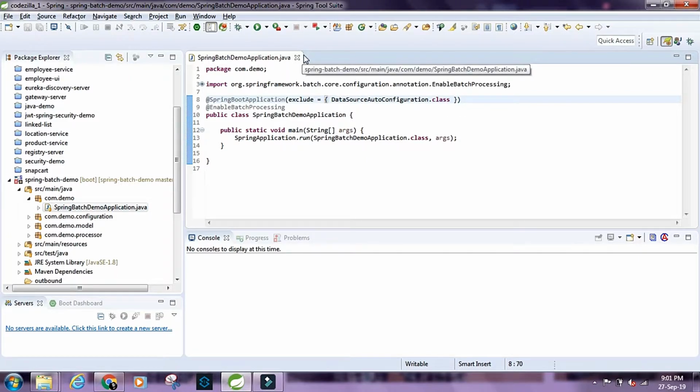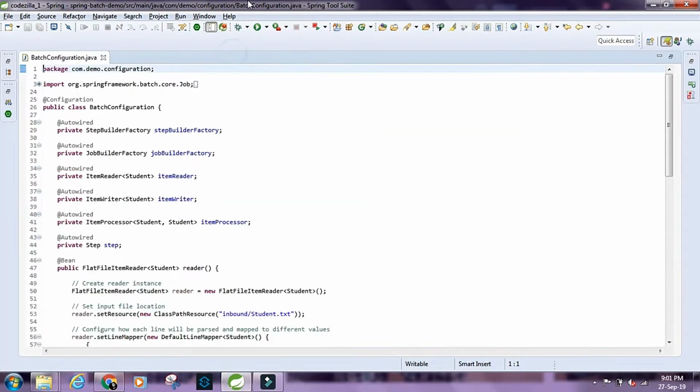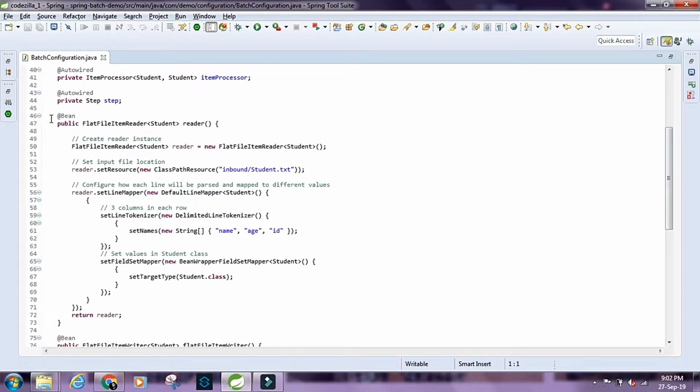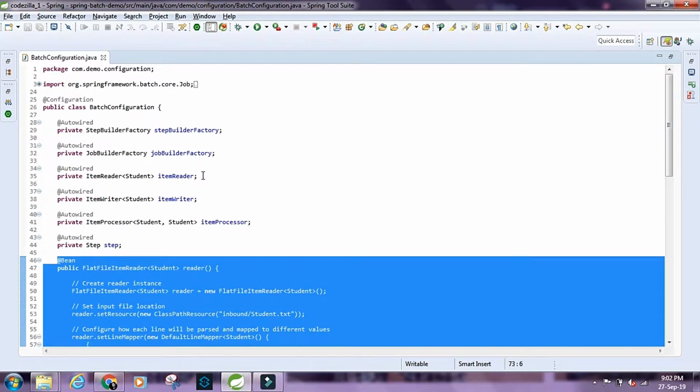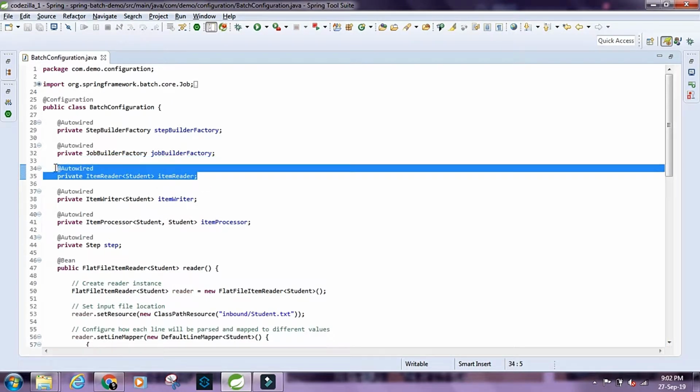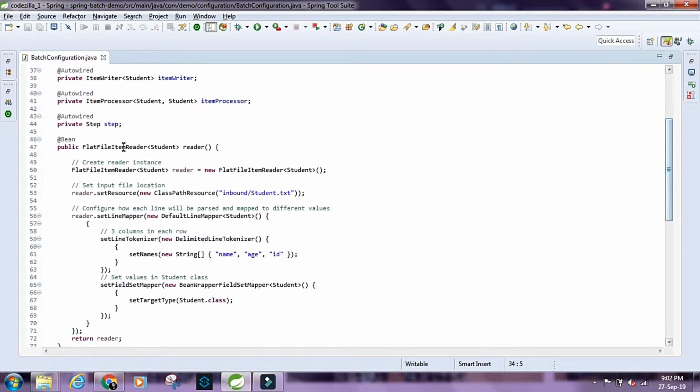And if we just move to the configuration. So here first we'll be having the reader bean. I have created the bean right here, and this reader bean would be injected into this variable, item reader. This is of the type item reader, and flat file item reader is an item reader. So this is going to be injected by type, and here we are creating the flat file item reader bean, or the item reader bean.